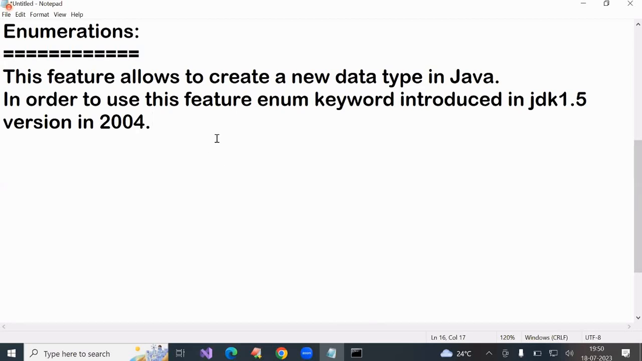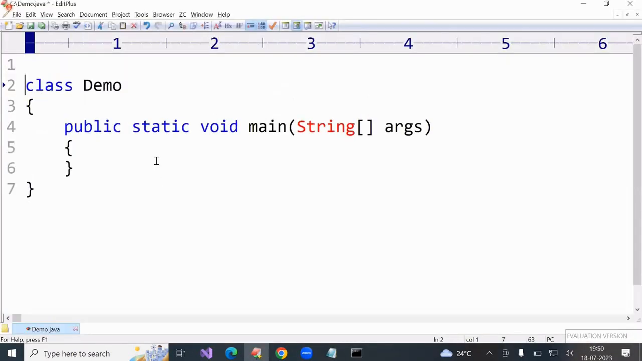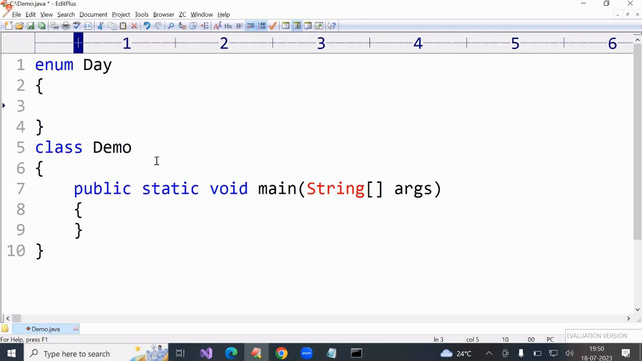By using enum keyword, we can write, see, what you can do is here enum keyword, any name, something day, and what you want to maintain: Monday, Tuesday, Wednesday, Thursday, Friday, Saturday, Sunday.